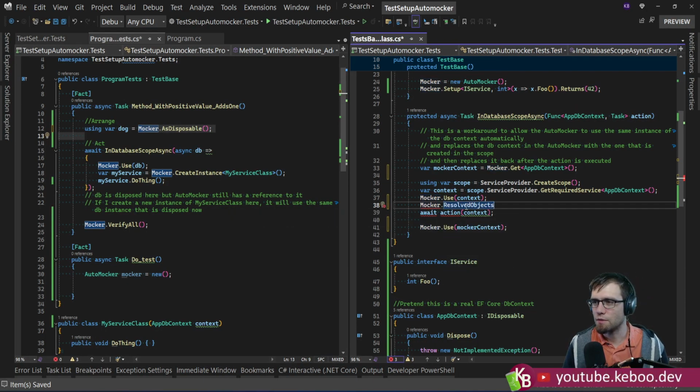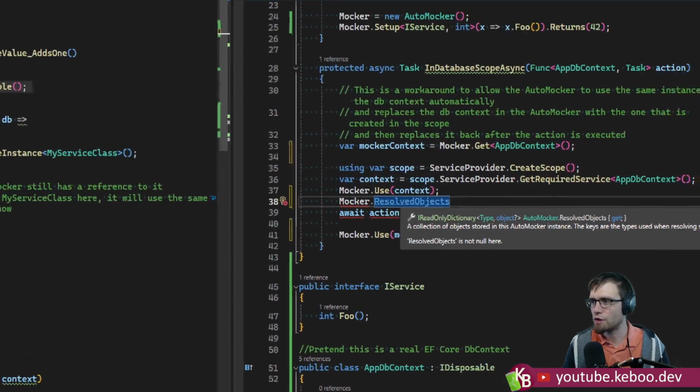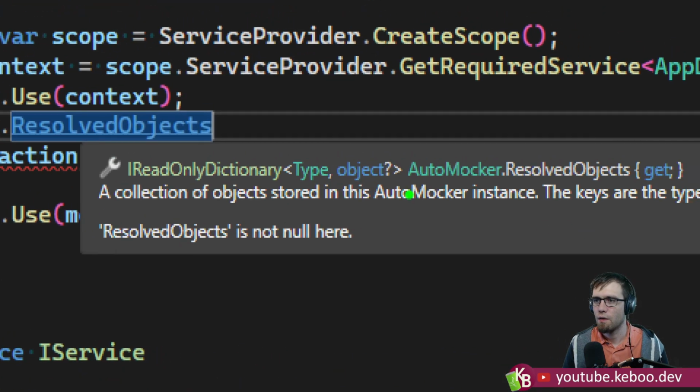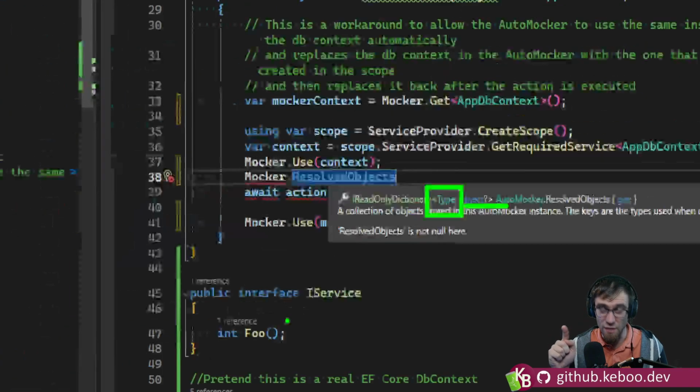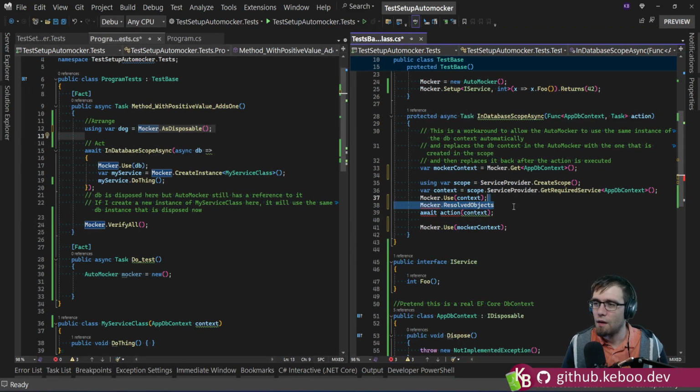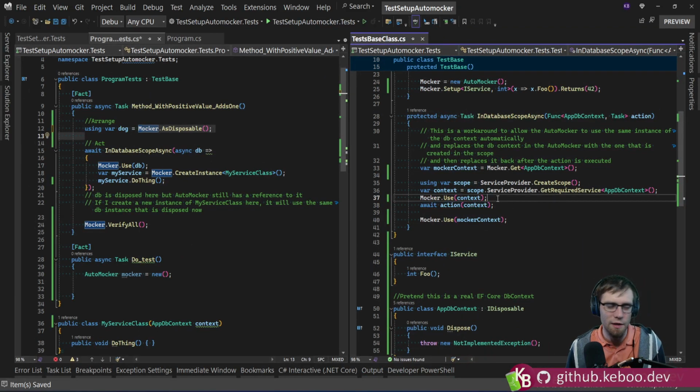So given a particular type, there is only one object that it's holding on to for that type. That's it. Like a DI container has singleton scope and transient and all that. AutoMocker has singleton. That's it. And there's technically things with the resolvers that you can do to get a kind of transient behavior, but functionally, AutoMocker just has singletons.